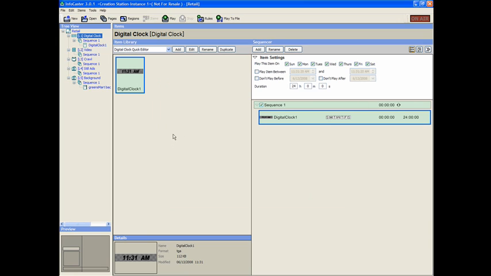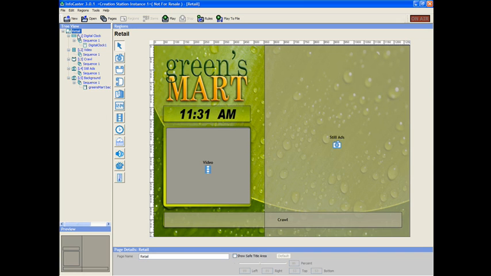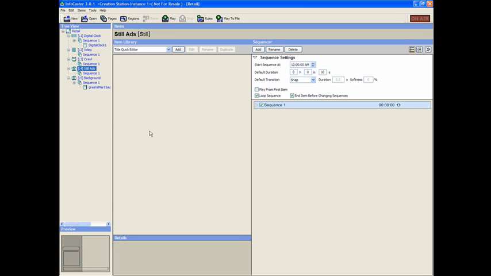The same settings apply here, but what happens is by default everything is brought in and will just automatically play and repeat. Going back to the main page, and I'll see my elements are being populated. We'll go into the still ads.